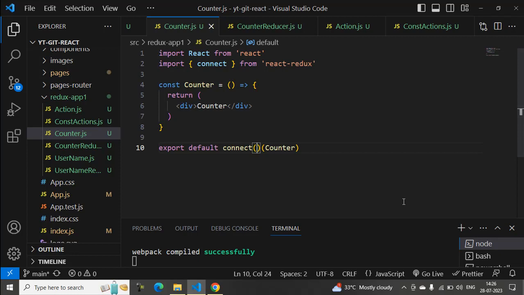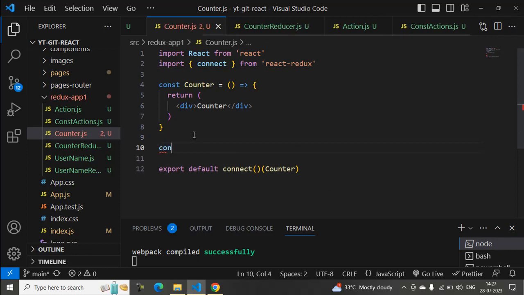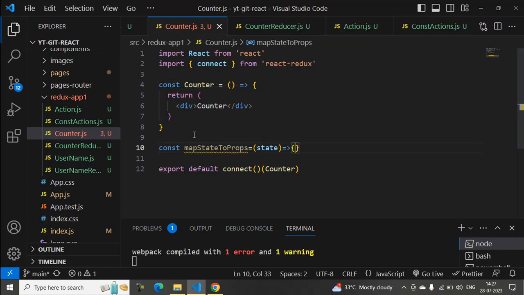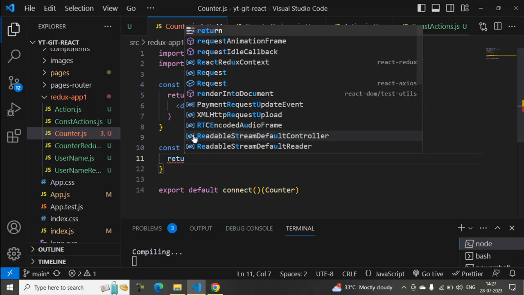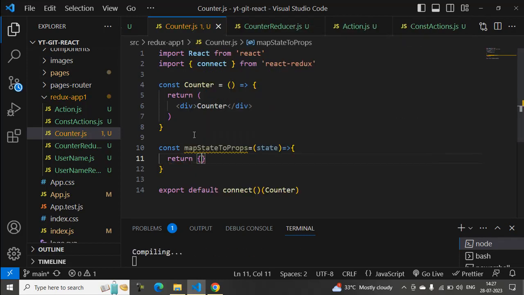So here we should follow that connect. Before doing this, we need to write down the method, that is const mapStateToProps, and we need to write down the arrow function. Within this we are going to pass the state, and use the arrow function. Within this we are going to return an object. That object contains what we need, that count colon.